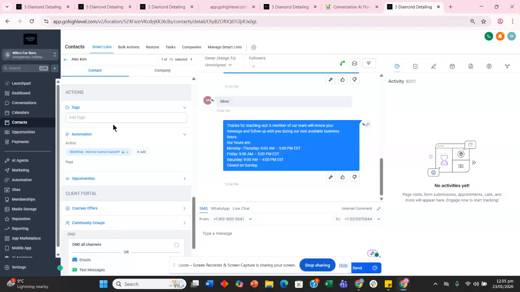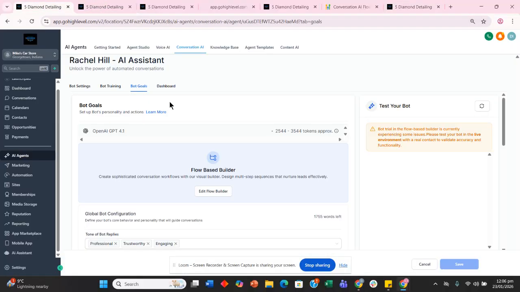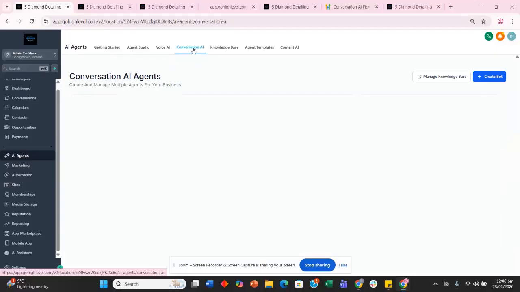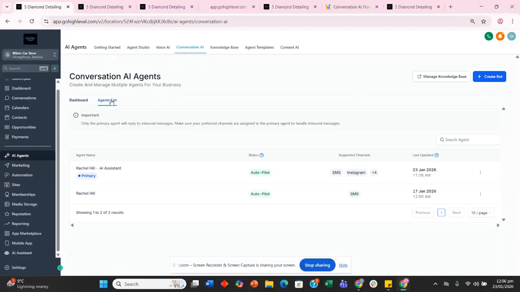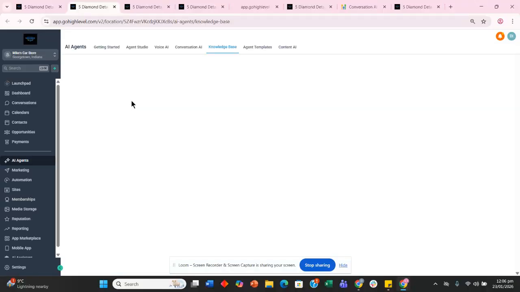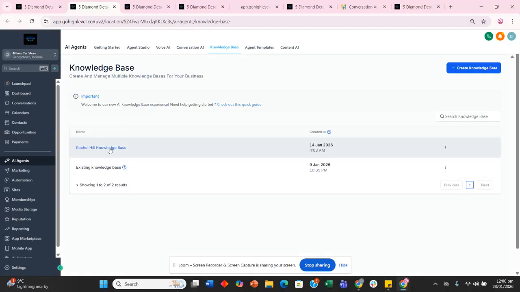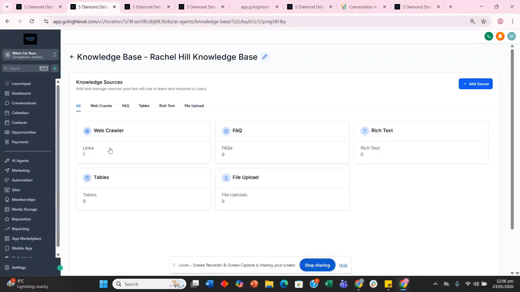So how we can actually set up our flow-based conversational AI bot. First thing, we need to go to conversational AI and go to the agent list and click on knowledge base. We have to give some knowledge base to the bot, and a knowledge base can be anything like a simple Google document or your website link or other things as well.